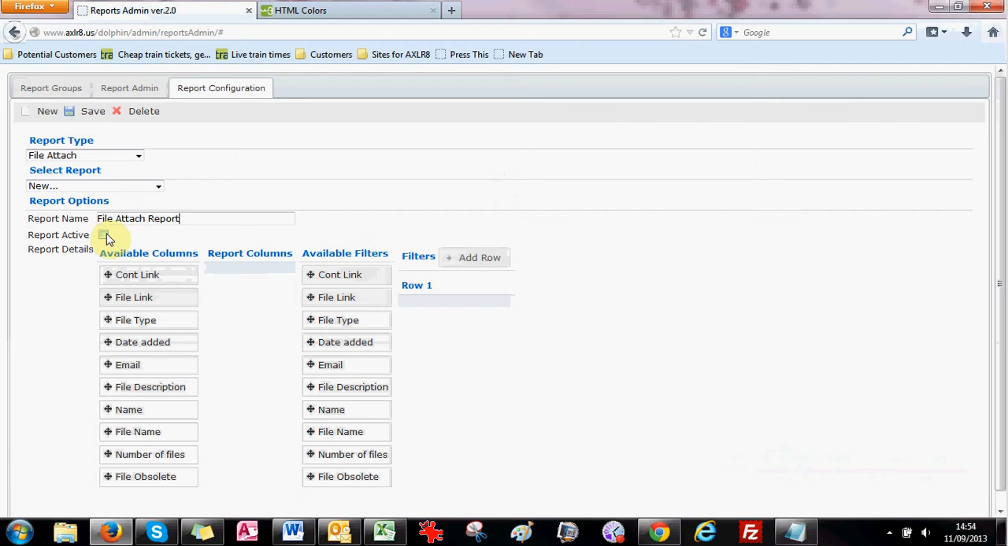The Report Active option allows you to choose whether the report is currently in draft mode or not. If this box is unticked, then it means that no one else is able to see the report except for yourself whilst you are working on it.